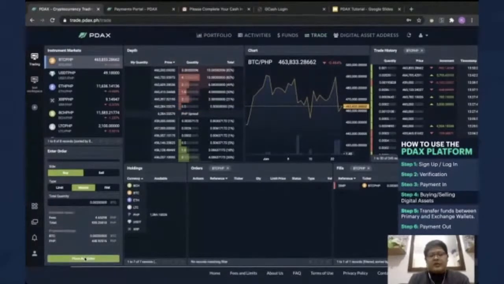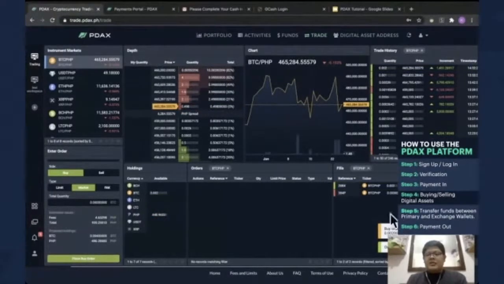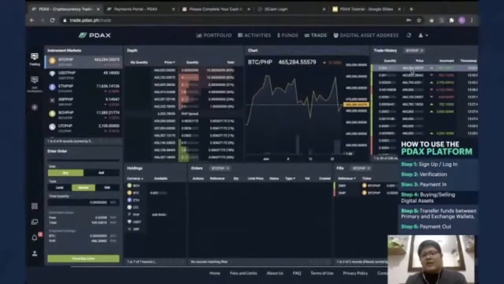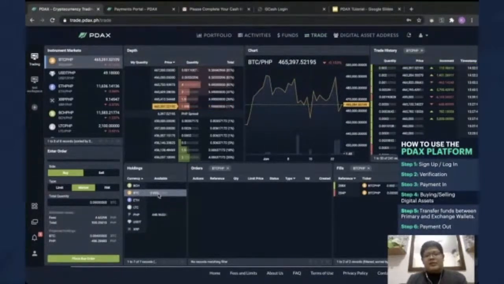So place buy order. And then as you can see, order submitted. And then makikita nyo dito sa type, or actually sa fields natin yung transaction natin, and then also on the trade history you can also see the 0.002 at 465,284 na nabili natin. So nandito na rin sa holding section natin. Kung nakikita nyo, meron na akong 0.002. Wow, may Bitcoin na ako, guys.